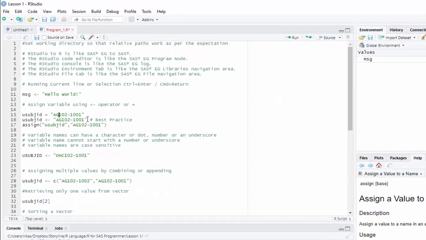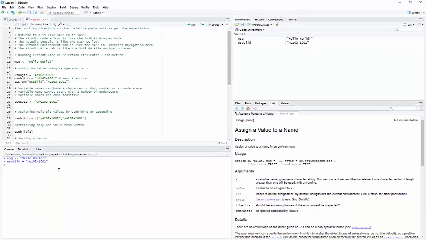In R, to assign a value to a variable, you can either use an equal to sign, a less than sign and a hyphen, or the assign function. The most common practice, the best practice in R programming, is to use the less than sign and a hyphen. We don't use equal to in R programming much. Even though it's not a syntactical error and it will still execute fine, as you can see, there is no error message down there. But if you are reading others' programs, you will see that they use the less than and hyphen quite frequently.